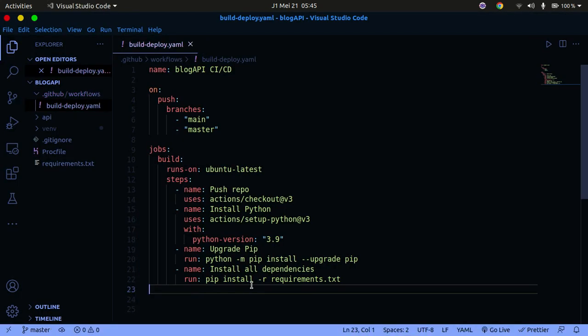So great. Now we have our application running on Ubuntu latest, and it has this step of pushing using the GitHub checkout action. It's going to install Python, then upgrade pip, and then install all dependencies. So great. Once we have this done, now we want to go ahead and actually push our code to Heroku, and let's see how we can do that.